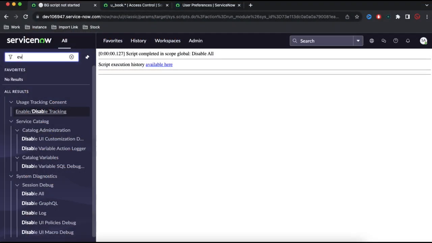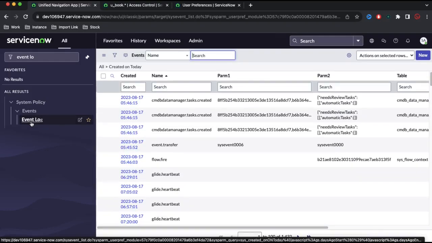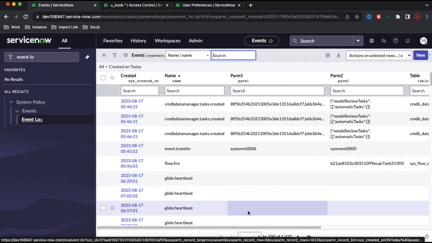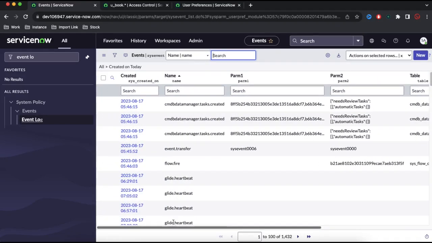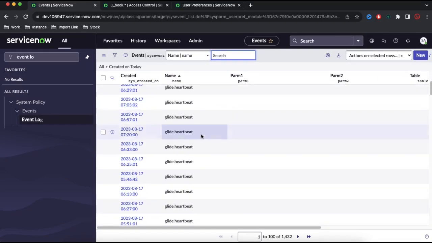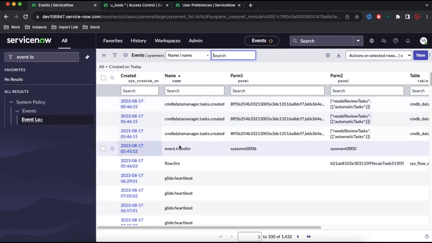So here, if you type event log in the left navigation, you will be able to find all the events which were generated in the last one day or maybe today. And here you can filter by processed, like you can select processed is empty, and based on that you can find what events are generated. If these events are not processed properly, there should definitely be some reason causing the issue, which is not letting the event process. So you can check that in the event logs.